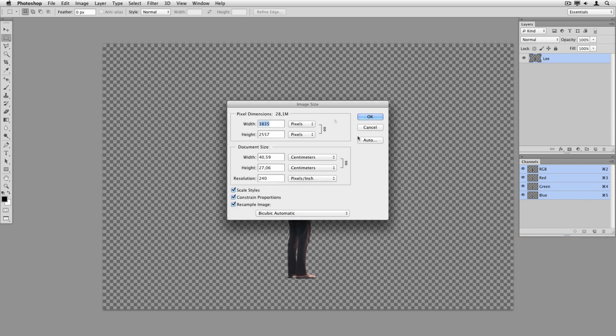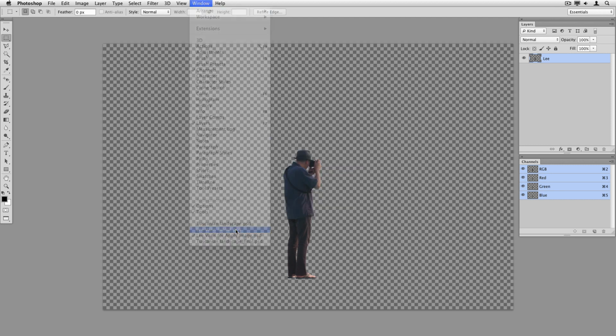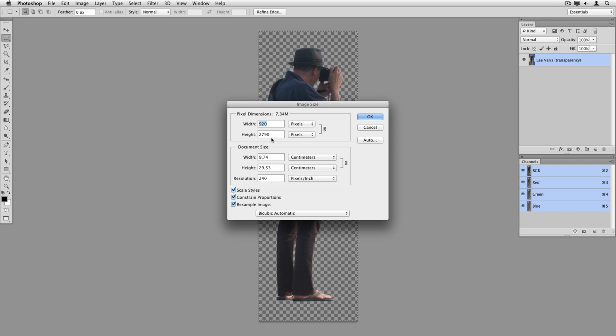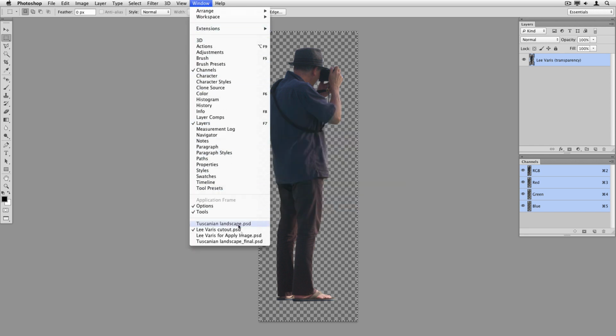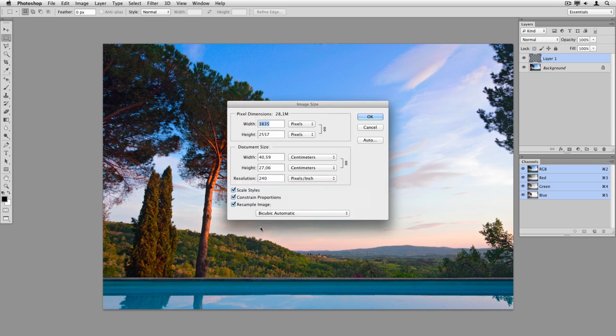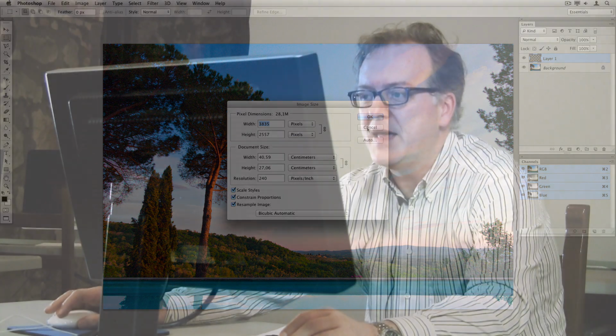If I go and look at the image size, you see that width and height of the image has a certain value in pixels. If I go back to the original image and do the same, you see completely different values. And if I go back again to the Tuscanian landscape and look at the image size, I see that the size of the target image, the destination where I am going to apply the source, which is the second version of Lee you've seen, has exactly the pixel dimensions of the document I'm going to apply. Why? Because apply image can only work between documents which share exactly the same pixel size, so basically same width and same height.